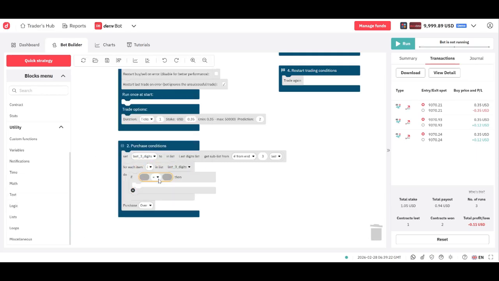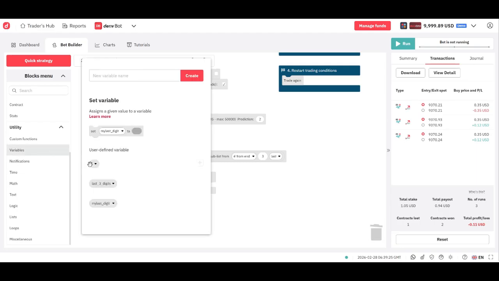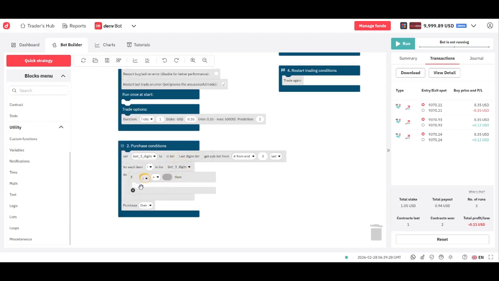So now, under variable, we have I, because when you add the code block for each item, it adds its variable I. That means when we are looping, I is assigned to each digit on that specific loop. Now, if I is greater than 2, that means it should not trade.